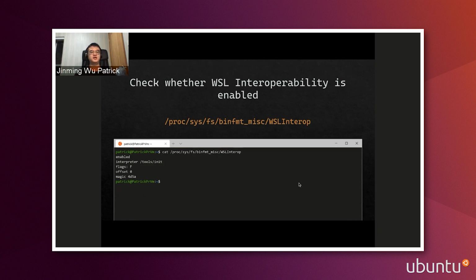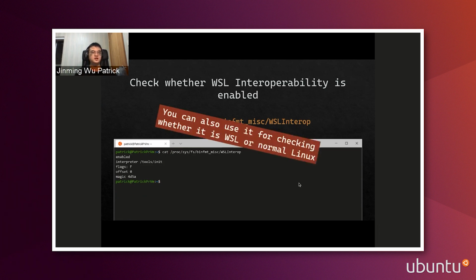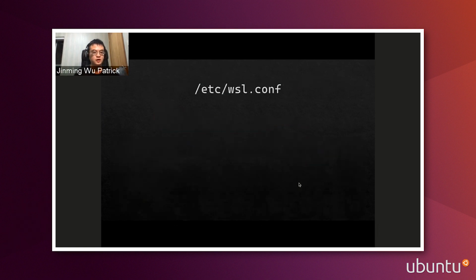If the first line is enabled, the WSL interoperability is enabled. Otherwise, it's disabled. You can use this to check whether the WSL interoperability is enabled or not. It is also a good idea to use this pseudo file for checking whether you are using WSL or normal Linux. And now let's talk about the WSL start configuration file.